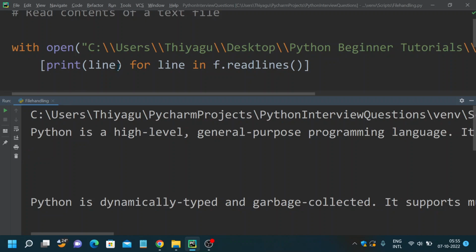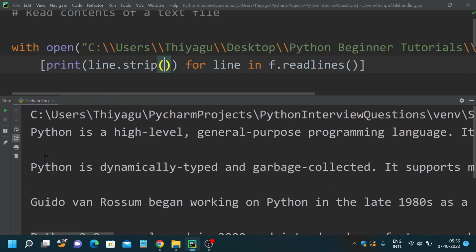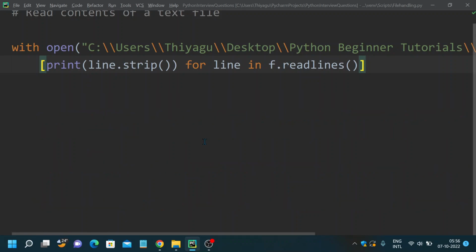If you have to make this more readable, all you need to do is use line.strip. There's a strip method which will remove the empty spaces for you. Now it looks more readable. Earlier we had a lot of empty spaces, now it is more readable. You can use this strip method, which will be very handy whenever you work with real-time programming. There is another way also, and I will show you another way of reading a file line by line.